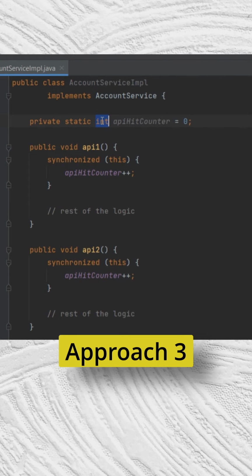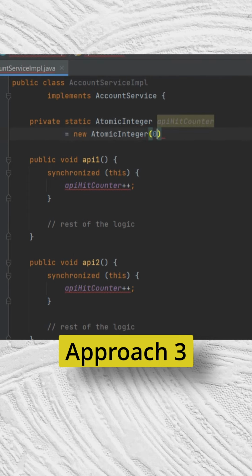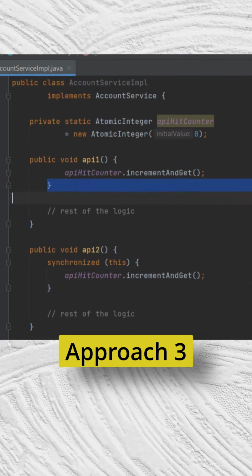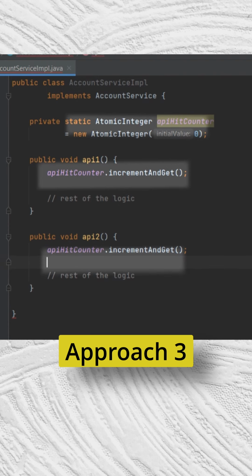The third approach is to replace the counter with an atomic integer. This gives you lock-free, thread-safe increments without needing any synchronization. Under the hood, it uses compare and swap operation, which means it scales way better when lots of threads are hitting it. That's why it's the most efficient and reliable option here.